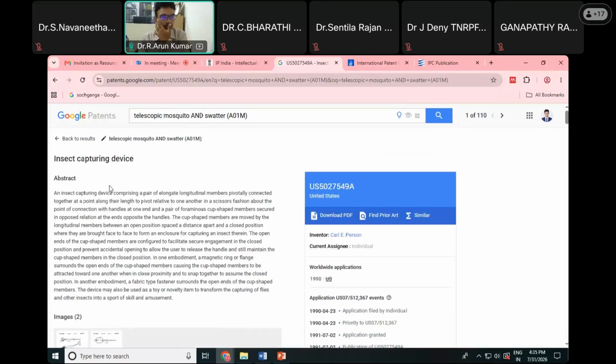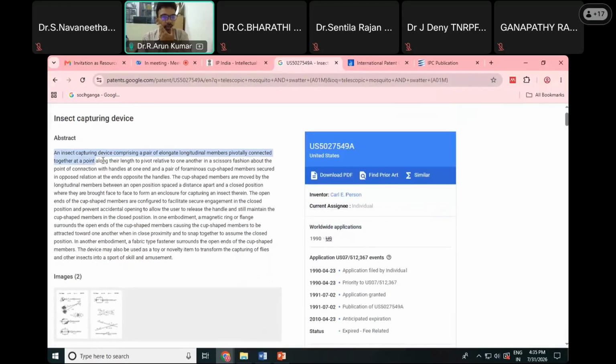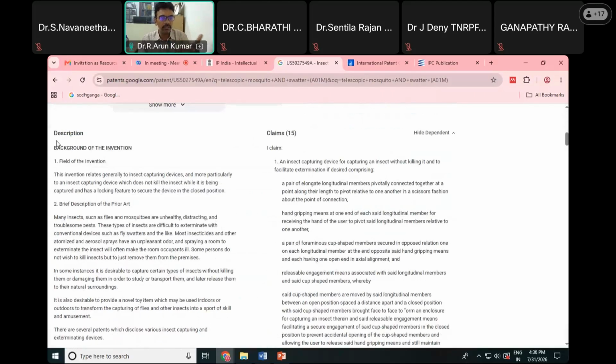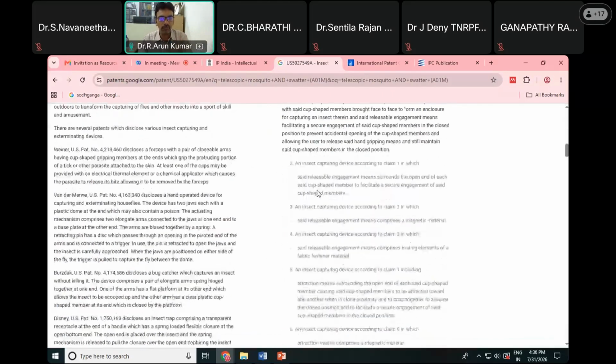So if we click on this, here you can see the abstract, and if you are able to read this, you'll be getting an idea, as we do for a research article. Here you can see the complete details, the description, and the number of claims for this patent application. If we read these claims, we'll get clarity on how our invention differs from the existing inventions, as we do in the literature survey in our research.